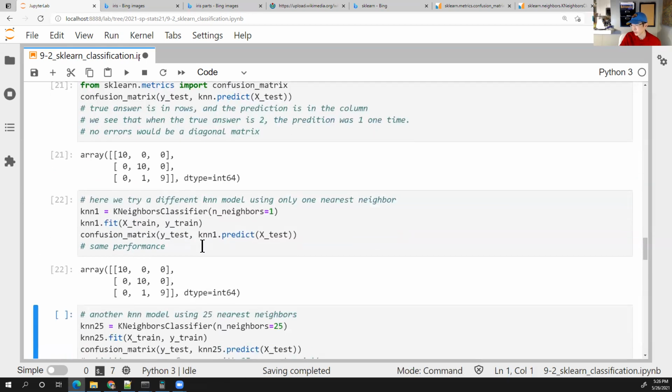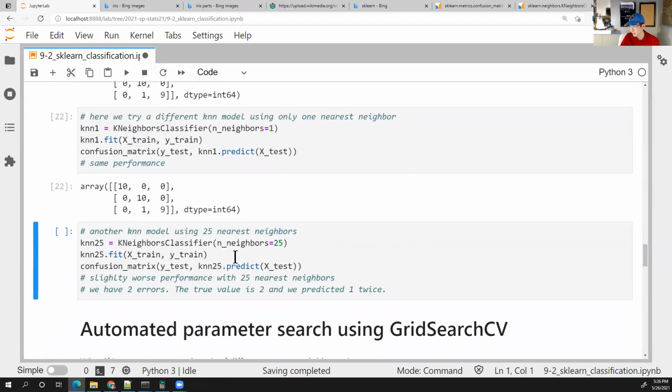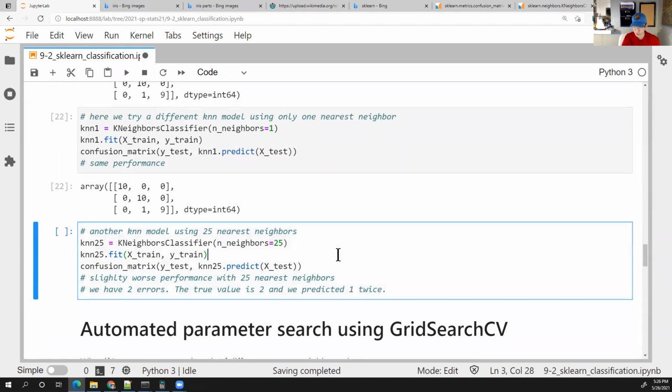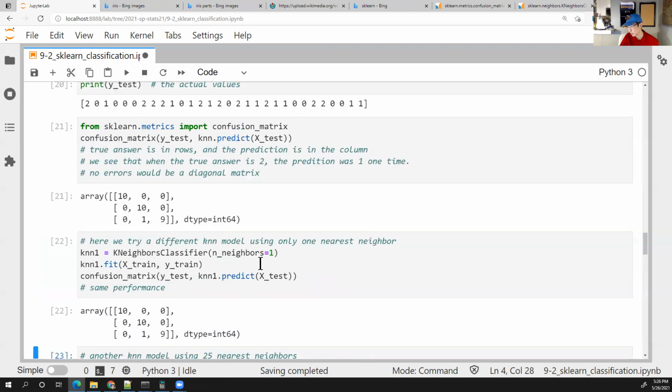Okay, we could see how well it performs, and it actually gives me the same performance on our data set. I could try another model using the 25 nearest neighbors, which is a little bit silly. And we can see how well it performs. If I use the 25 nearest neighbors, we get slightly worse performance, where we made 2 misclassifications.